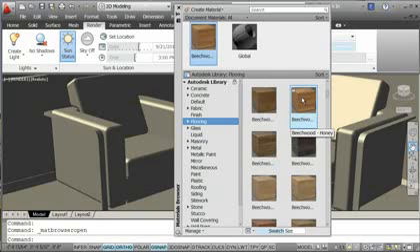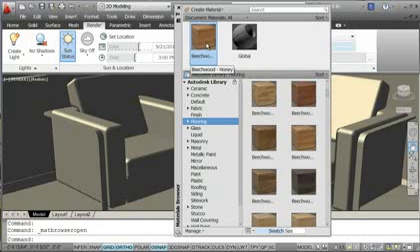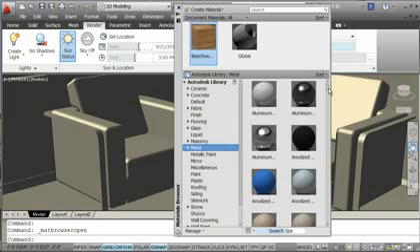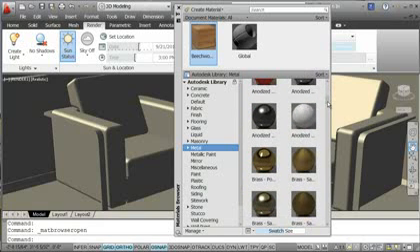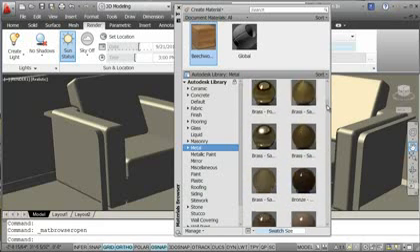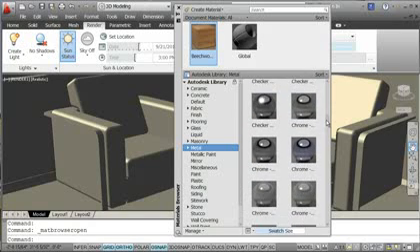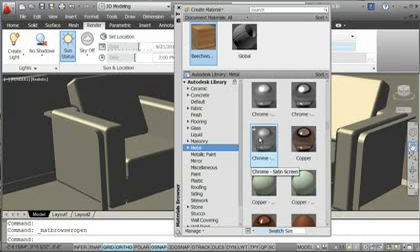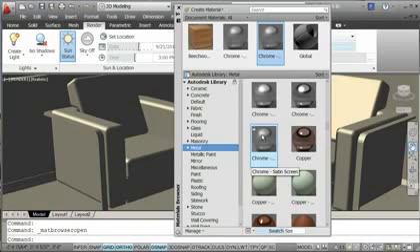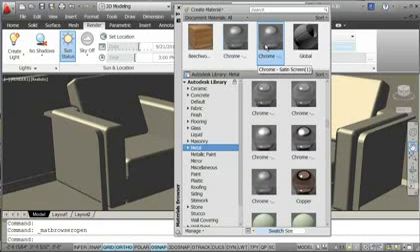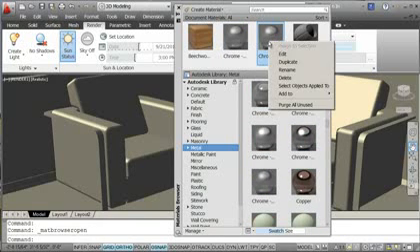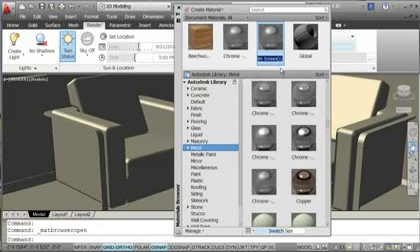When I click on this, that material goes up to the top. Then go down to metal, and I know I'm going to look for a chrome satin. So I'll just add that chrome satin. That's really good. It looks like I've got it twice, so I can actually delete this if I want.